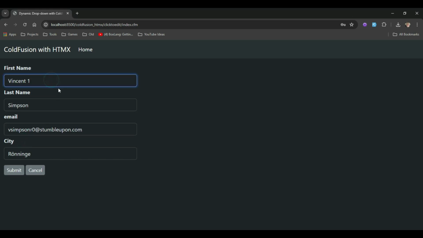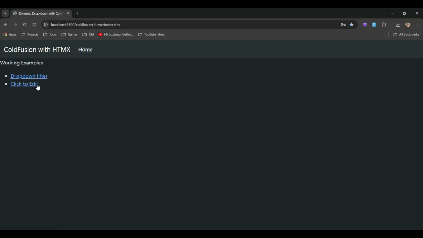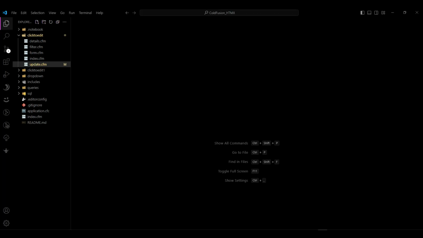Then you can change Vincent. So we will change him in the database by changing him here. Click submit, and now you can see Vincent 2. So if I click back here to home and I come back and click to edit, it still says Vincent 2. So it's done it. So now let's look at the code.